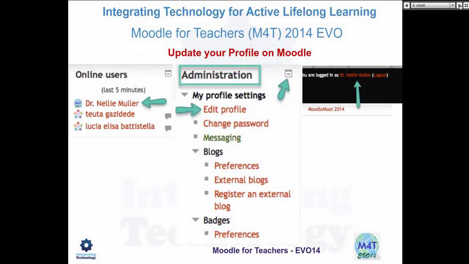I want to start with the profile. Since this is a social learning environment, it's really important that you update your profile. And if you do, you get a badge. Elena's here, so she can vouch for the fact that getting a badge on Moodle is really exciting. A lot of people claim that they're more excited about getting badges than about their certificates, their PhDs and their masters and BAs. This is how you do it. You go into your administration on the left of the Moodle, and you click on your name, and then it'll open up and you'll see Edit Profile. Once you go into Edit Profile, you get all of this information, and I suggest you check it out.